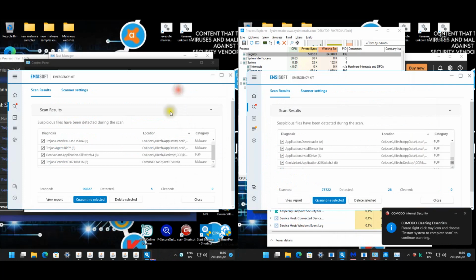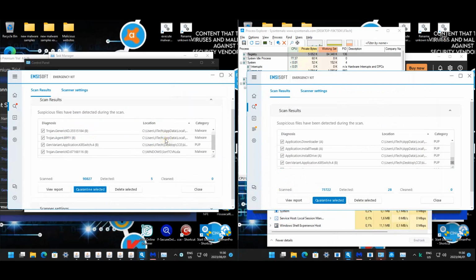Okay, let's look at MSciSoft. So MSciSoft found 5 issues on the Kaspersky machine. App data local, app data local temp as well. Then it's complaining about the Komodo kill switch as a PUP. And then on the Windows, we've got this file here.